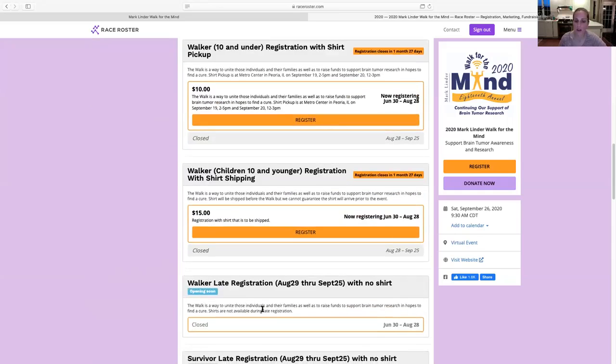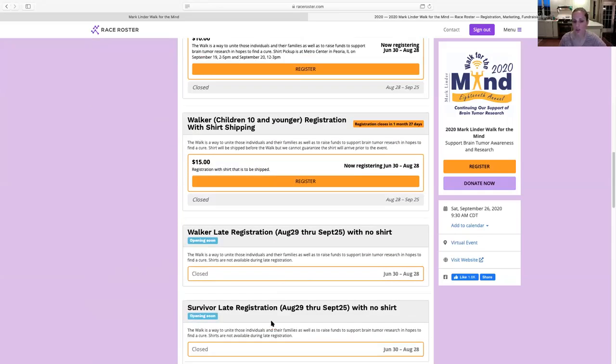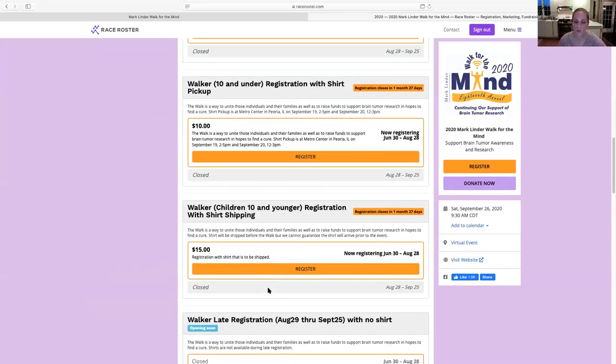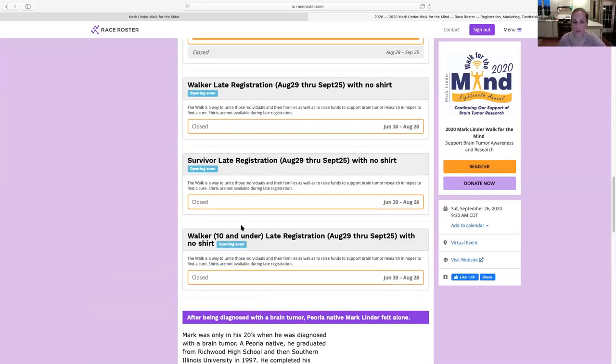So the other ones, which are the late registration with no shirt, those aren't open yet because you are still within the deadline for getting a shirt. So that's why those are grayed out and currently closed.